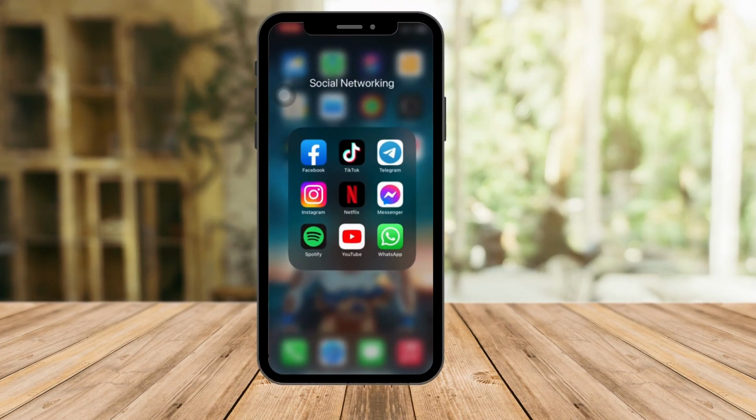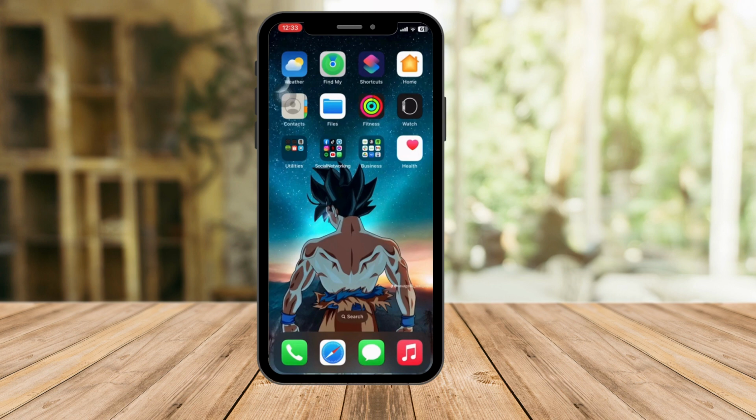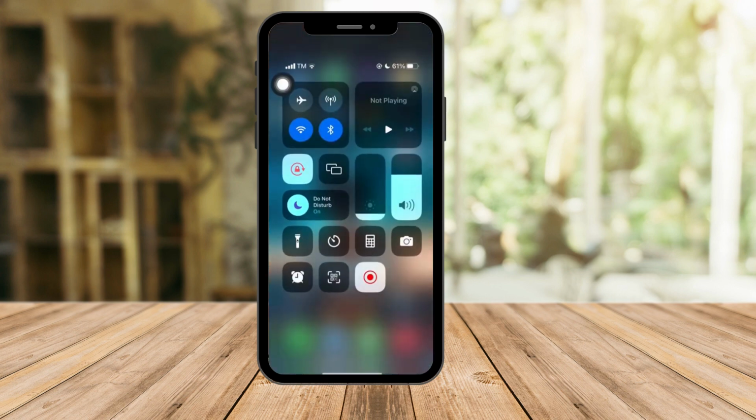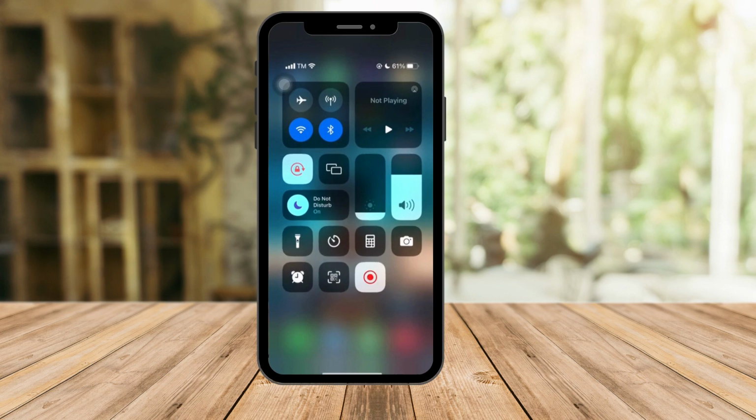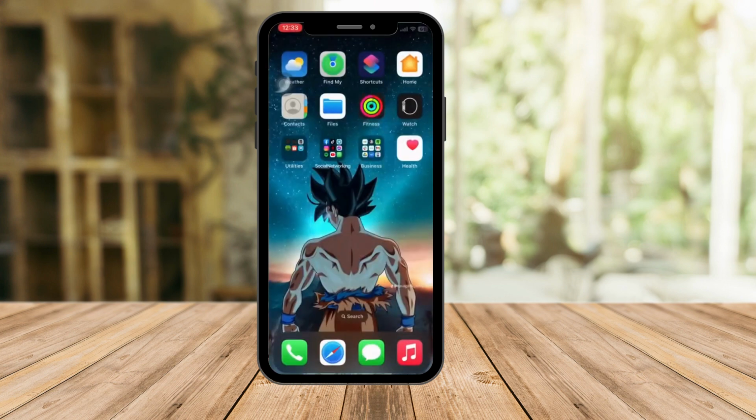First things first, the easiest one should be to click on airplane mode. Click on airplane mode, give it 3 to 5 seconds, and then click it off. So that's the first step. And if it still doesn't work, click on Bluetooth, turn it off and on again, same as the airplane mode as we did earlier.